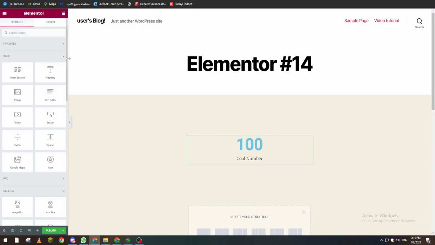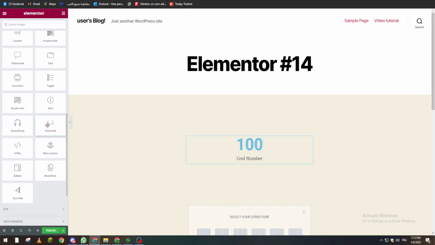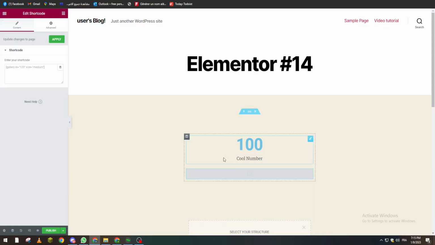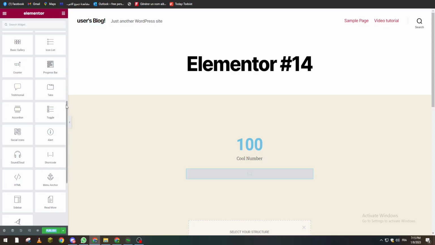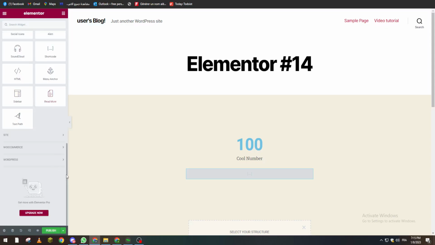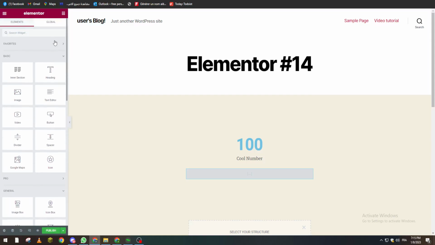Also, let's go down, there is some shortcode. If you have any code in your brain, you can just add it to the page without going to the HTML code, just by dragging this in here, and you write the code here and it will be working for you. So there are a lot of options that you can even look into on your own and use whatever would fit the website the best.